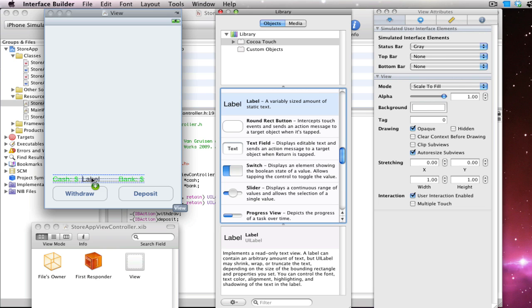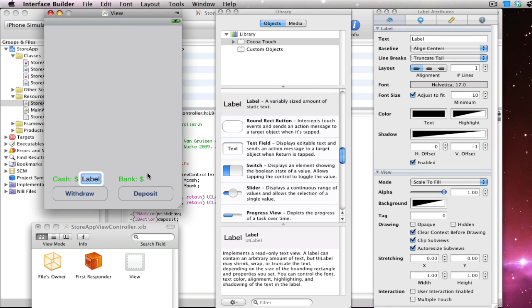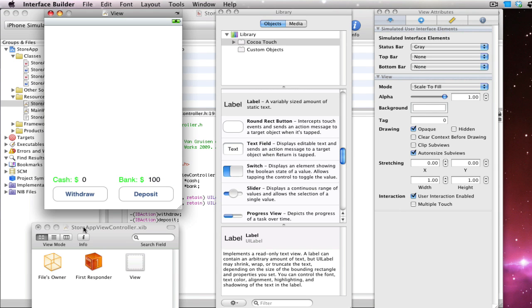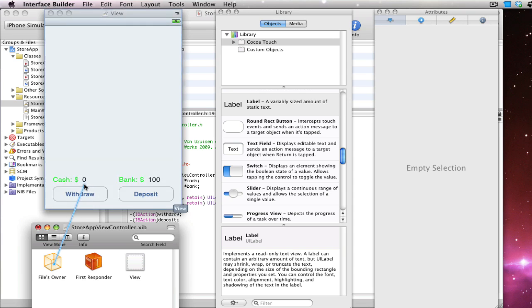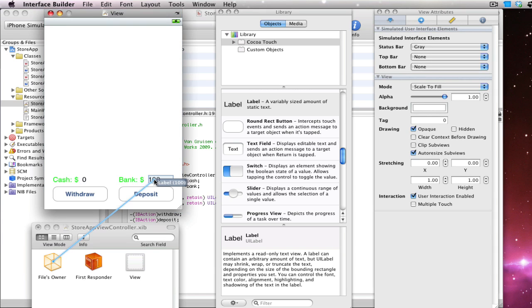So this one will keep black so it's easy to read, and you want to start off with 0 cash, and then we'll extend this like that. Save, and we can drag this over, copy and paste, and we'll make this 100. Now we just need to make our label connections, so we can control drag from files owner up to our label that says 0 next to cash, and call this cash, and then do the same thing for the one next to bank and call this bank.